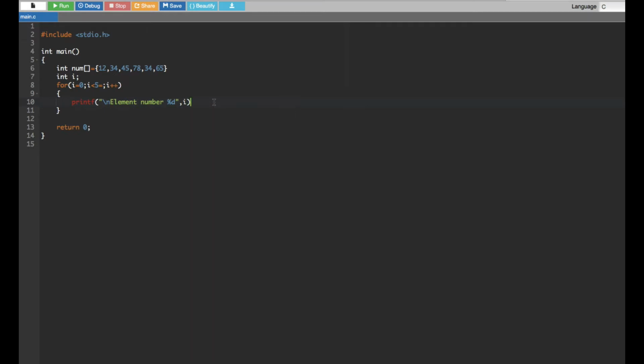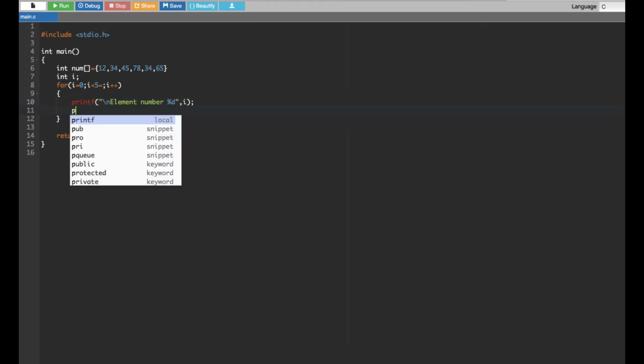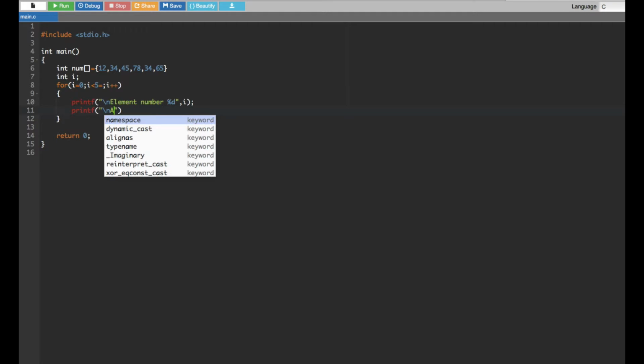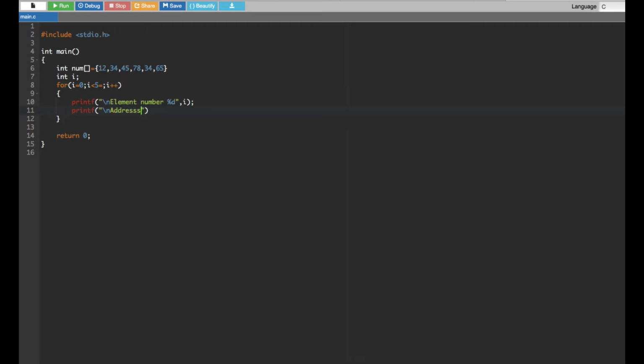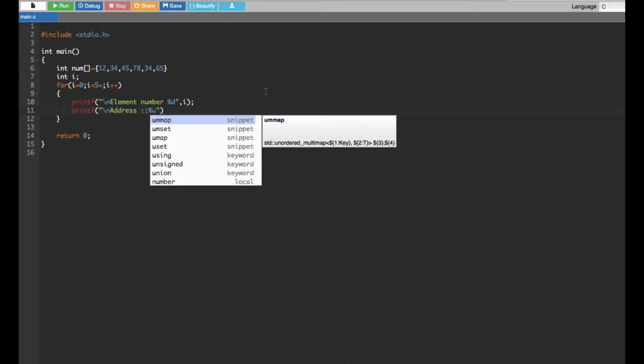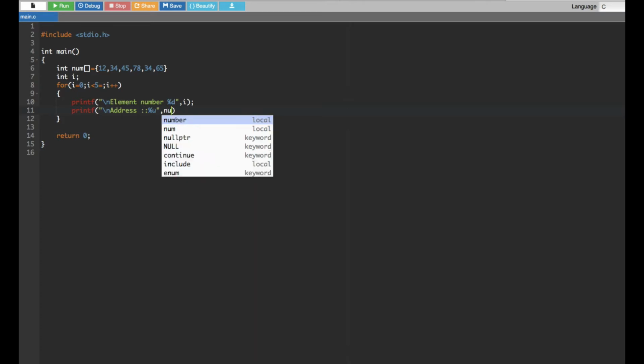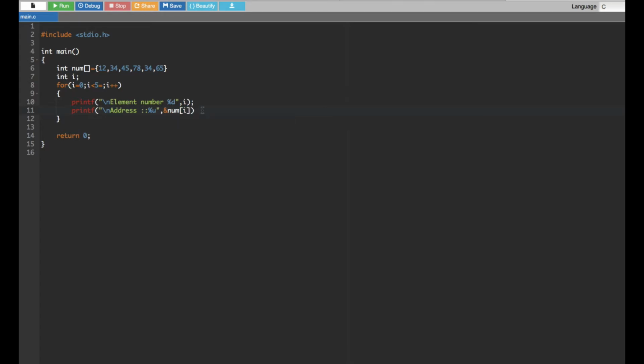Now the next thing is we are going to print out the address of that element. Printf, \n address. To print out the address, we put %u for address, and that one should come from the array num, and we put ampersand num[i]. Okay, now that's it.